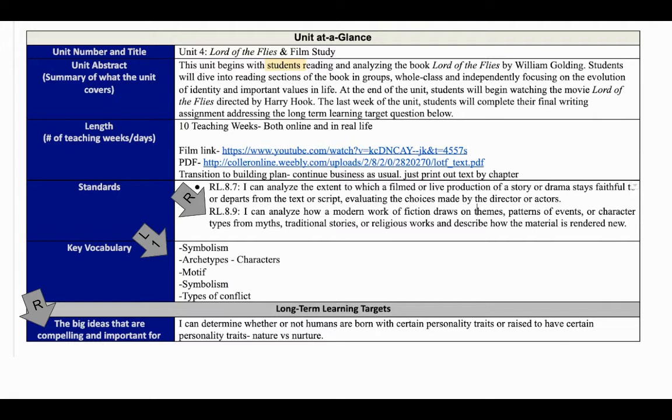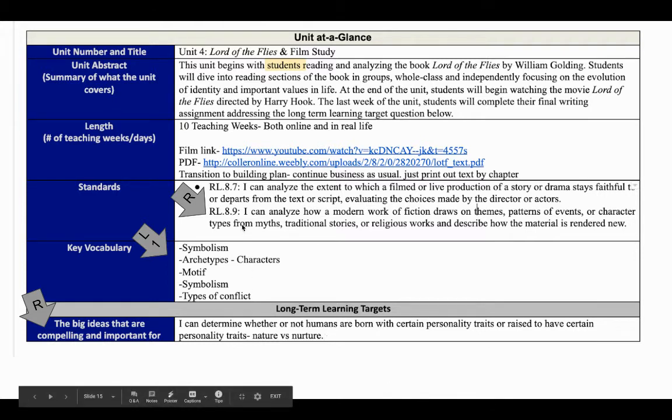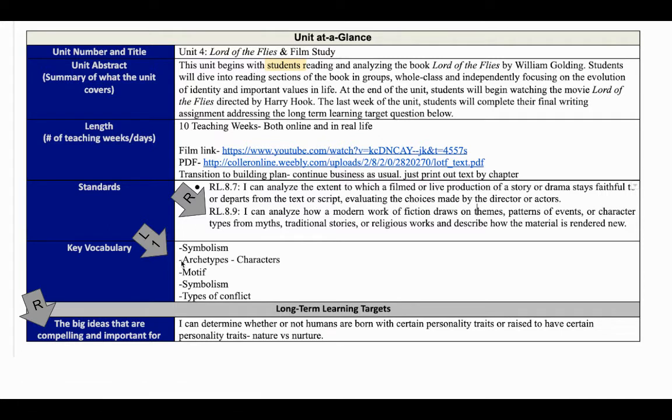All right, let's take a look at the unit plan that he developed. You can see the standard here is 8.9, with the analyzing all of this. The key vocabulary that carries through the whole unit are these here that Elle should know and everyone should know.